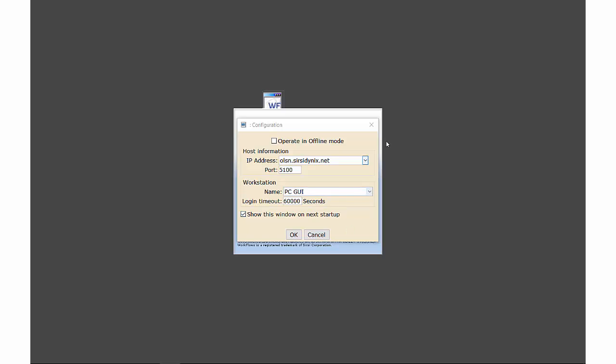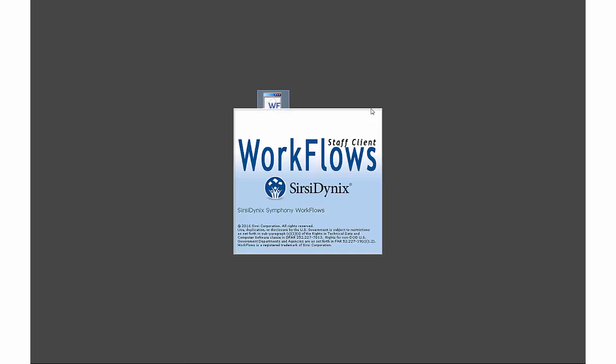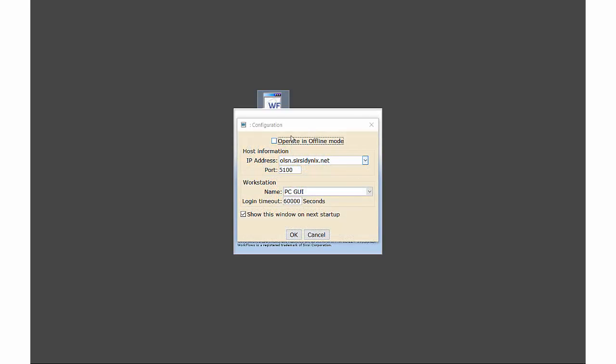So I've disconnected this laptop from the internet, so if I try to log in as normal, I hit OK, and then you'll see this unknown host. So I hit OK. And then in the configuration screen, the first checkbox here, operate in offline mode, needs to be checked. That'll let us get into offline mode.